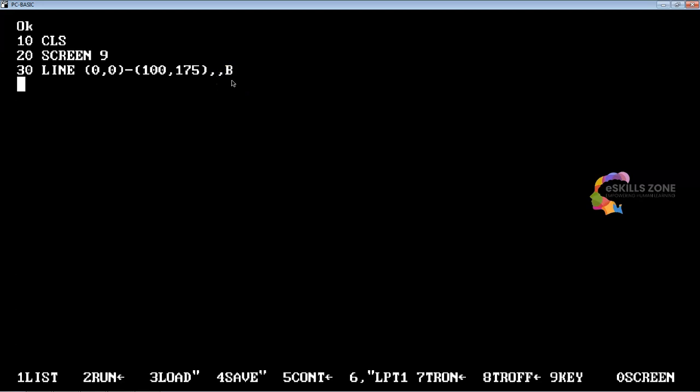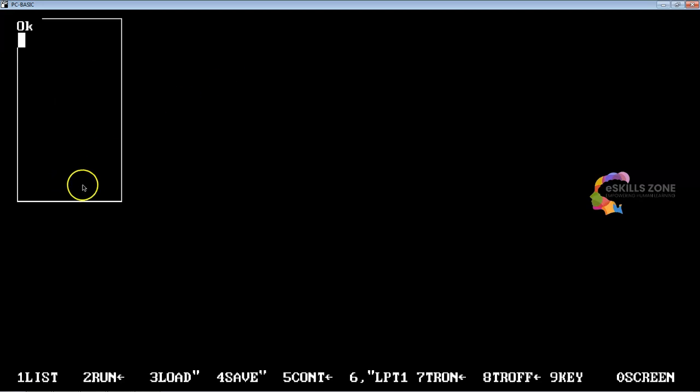So this is a very important point to be noted. Then we can type END, so the program is ended. Now we can press the F4 key and type the name of the program, box, and .bas is the extension of a BASIC file. Pressing the Enter key. Now I will press the F2 key. You can see a box like this.